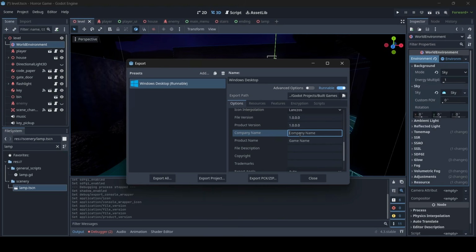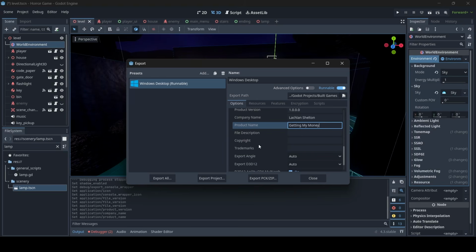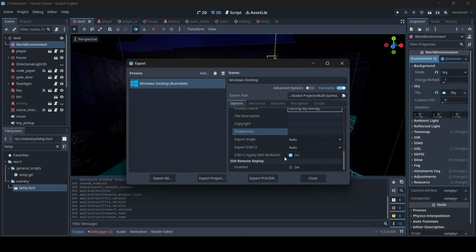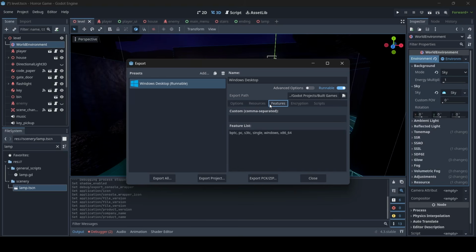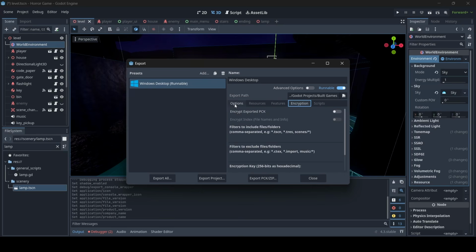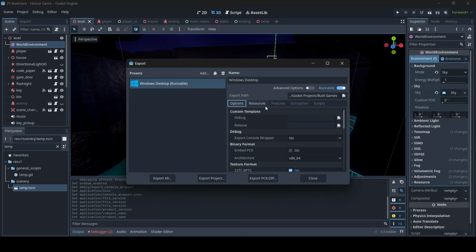Then your company name, this can be the name of your game studio or whatever. For me, I'm just going to be doing my normal name, because that's what I like to do for my games, and then Getting My Money for the product name. Then you can do the file description and copyright and trademarks if you have any of that sort of stuff. Now, when it comes to all this stuff, you can look into this yourself. As I said, I actually made a tutorial on exporting games in Godot where I talk about some of this extra stuff here. So if you want to look into that, you totally can.